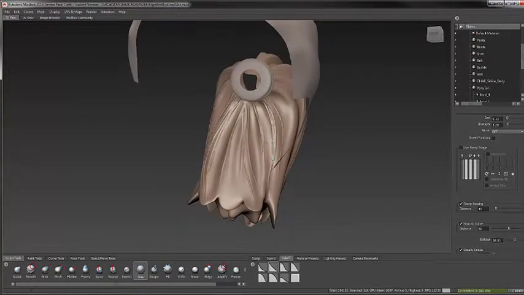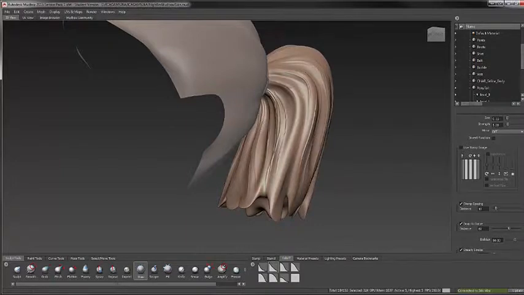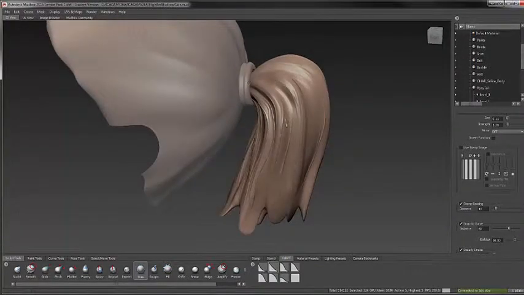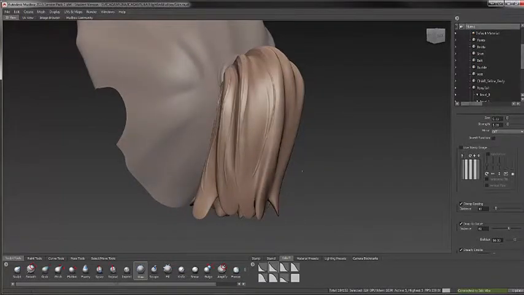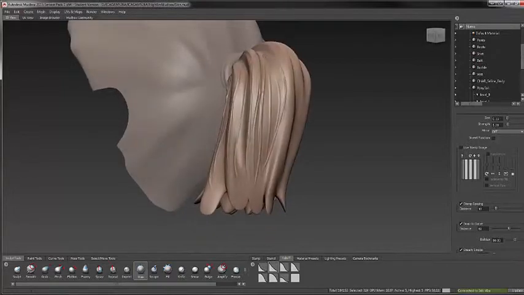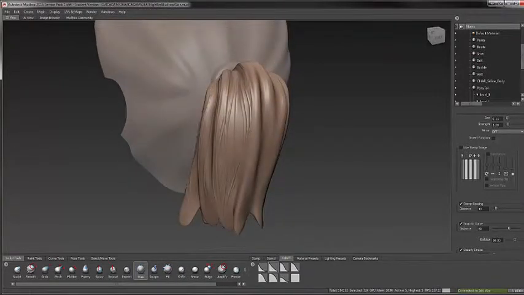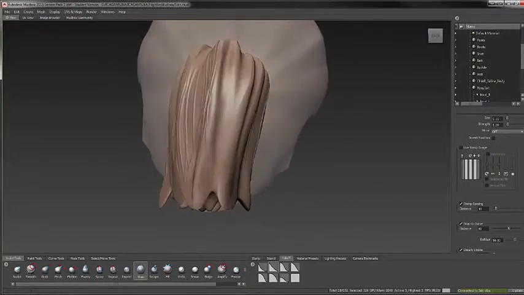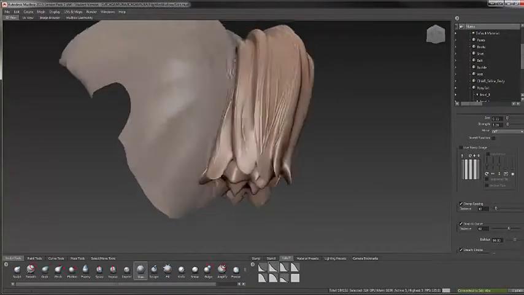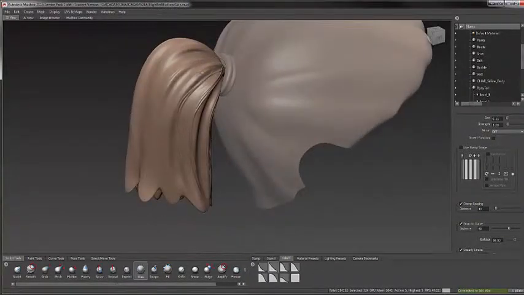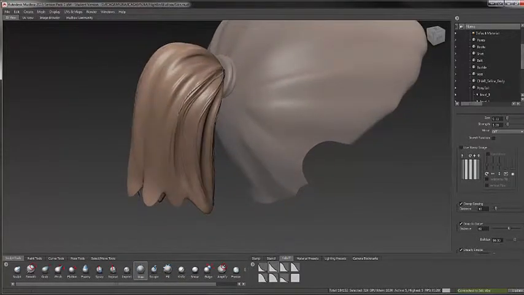So just continuing to go around the ponytail and add the strands and smooth back and build up the detail. Trying to follow the form, or the flow of the hair that I've already blocked in. Okay, you can start to see it coming together.